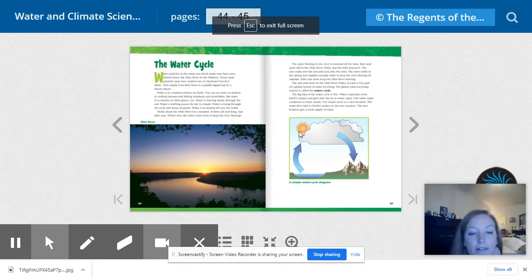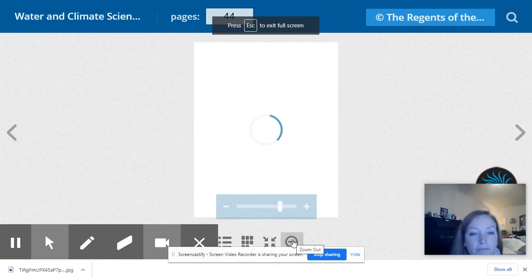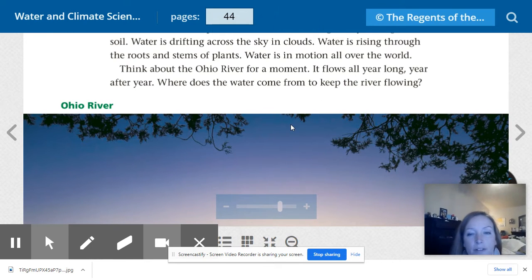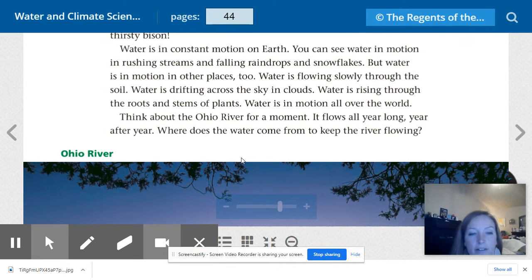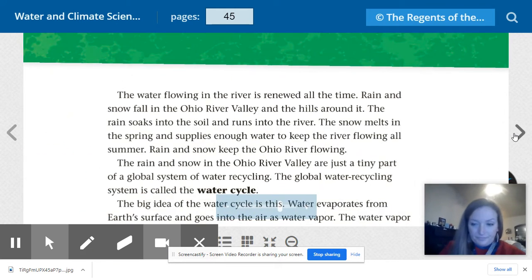Think about the Ohio River for a moment. It flows all year long, year after year. Where does the water come from to keep the river flowing? The water flowing in the river is renewed all the time.